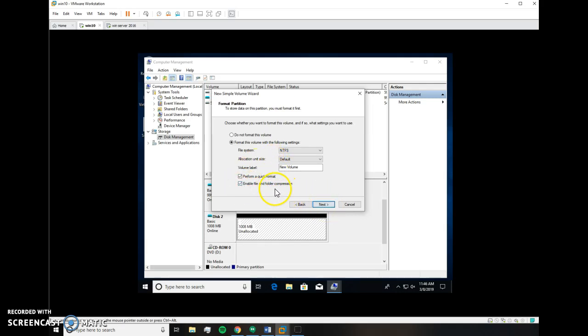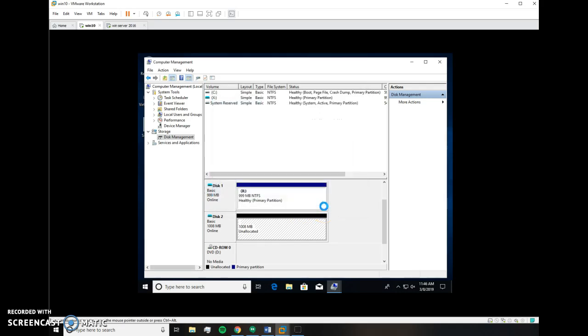We want to enable file and folder compression, perform a quick format, NTFS, volume label we want virtual hard disk. Okay, so click next, click finish.